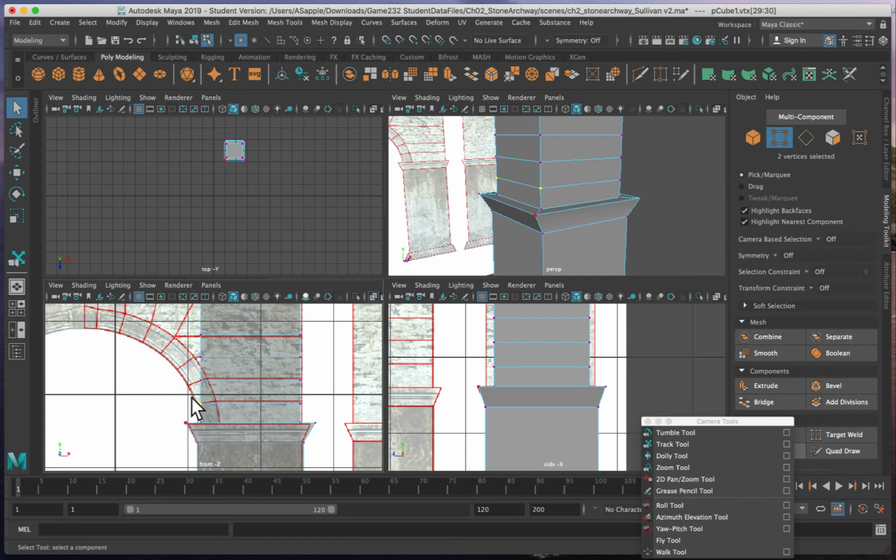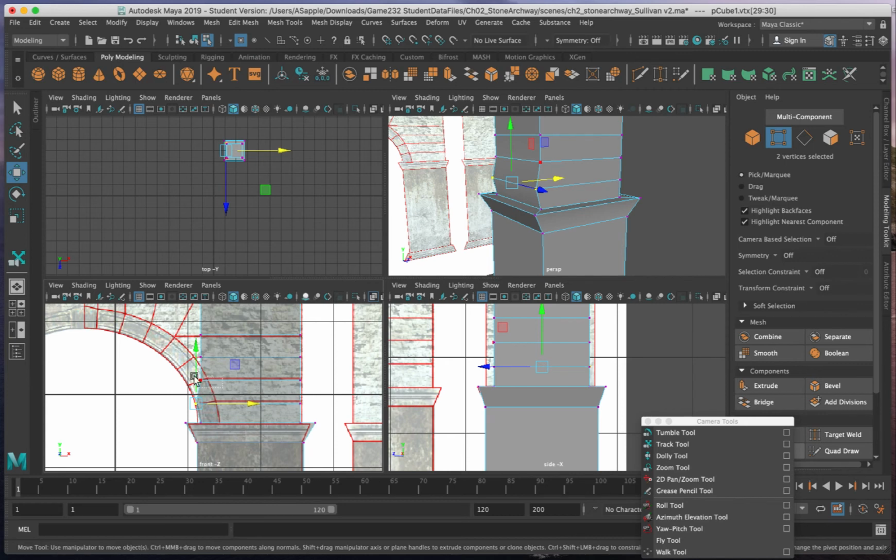So once again, I've swiped these two vertices. We're going to move these over. I'll swipe these two vertices and once again move them over.